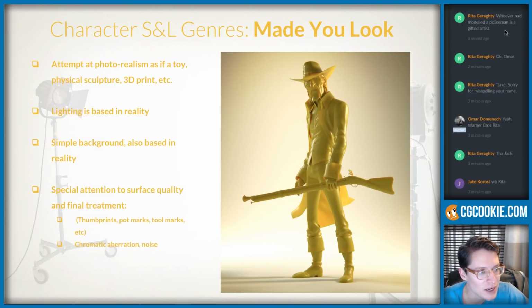Well, thank you, Rita. So far, all these examples have been from me. So I modeled that policeman. I appreciate that sentiment. There are a couple examples from other artists, but so far we're just using mine.